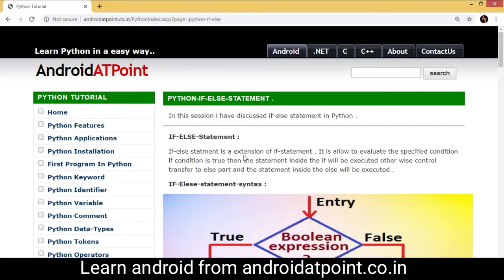If-else statement is an extension of the if statement. It is used to evaluate the specified condition. If the condition is true, then the statement inside the if will be executed. Otherwise, control transfers to the else part and the statement inside the else will be executed. Let's see it with a practical example.